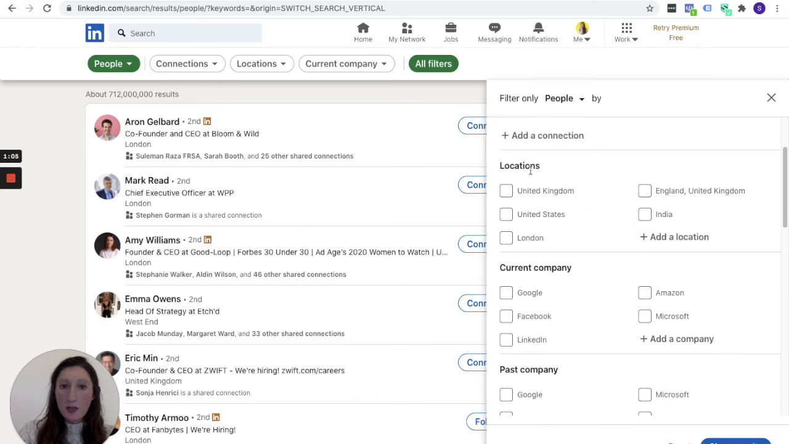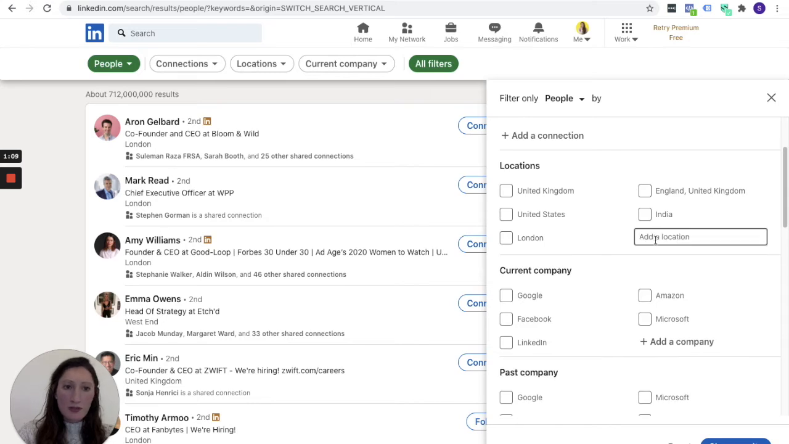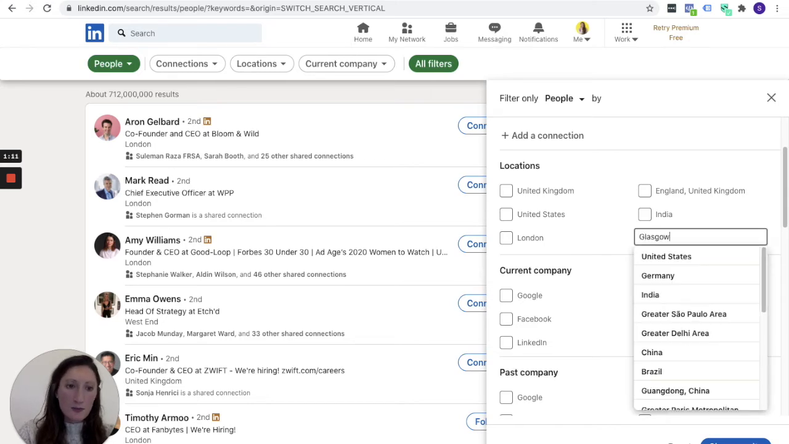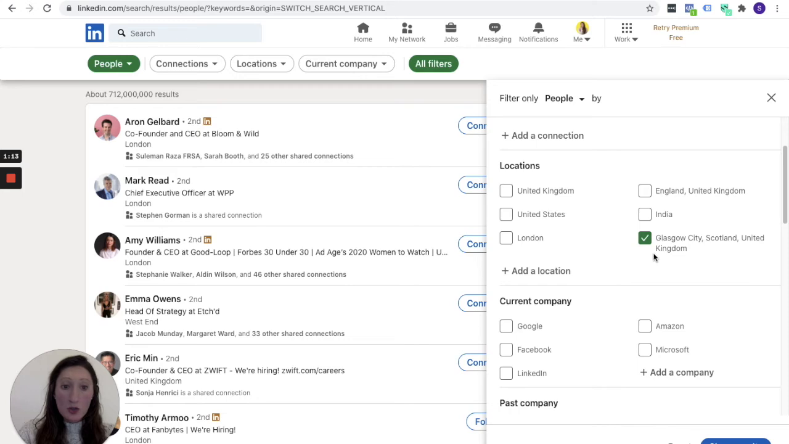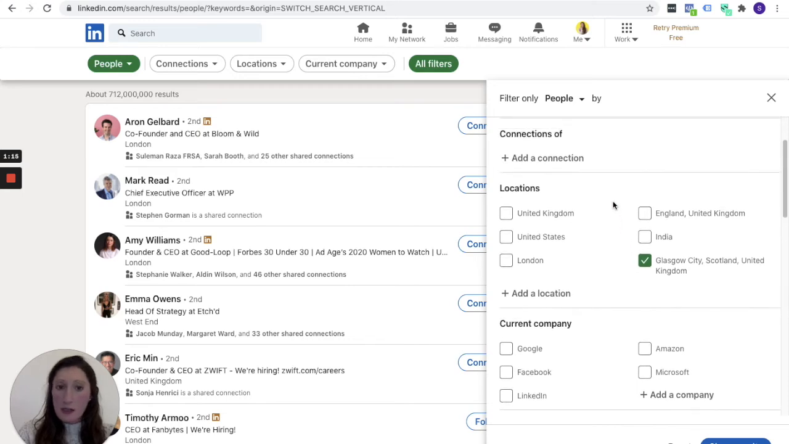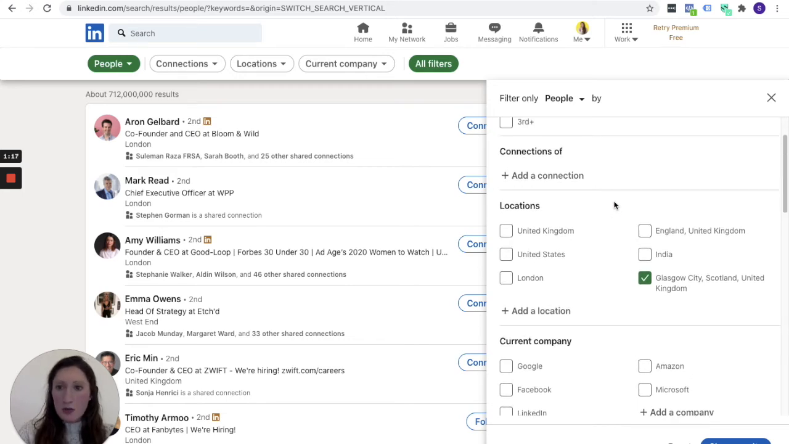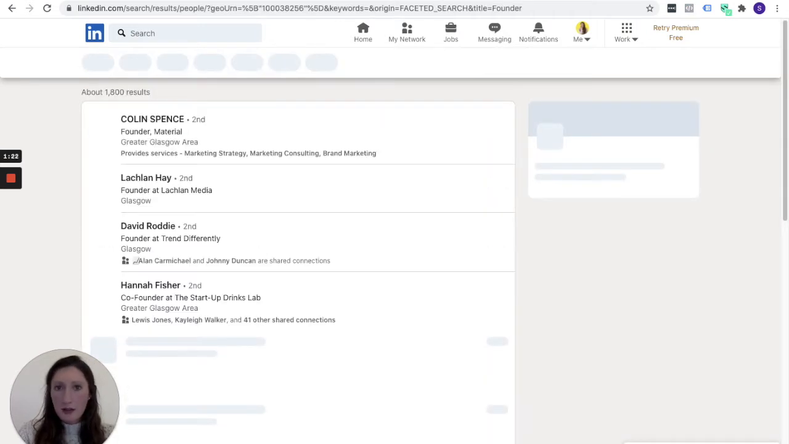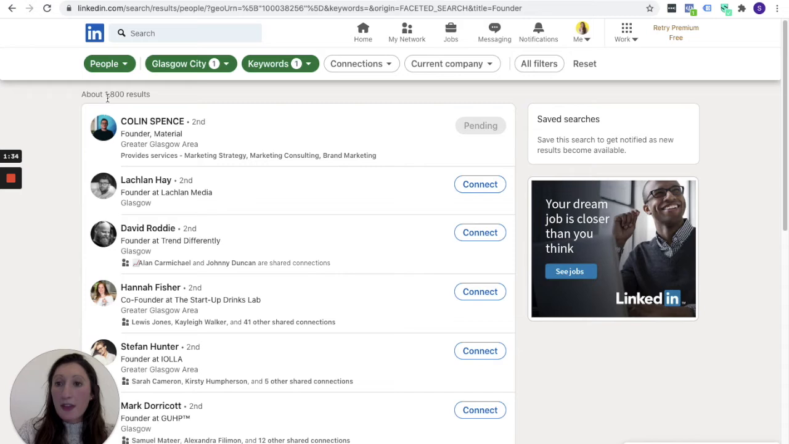and I can choose locations. So I could go for the UK, but I could go for Edinburgh, for example, or let's go for Glasgow. You can also go for Scotland, for example, if you are in Scotland. So at the moment, let's see how many people we have. You show results, and it's going to show you. You've got 1,800 people, you can see them all. You might think, this is quite a lot of people if I actually want to add them as connections.